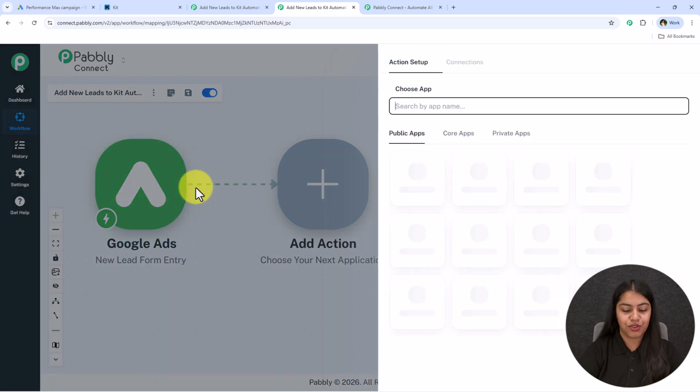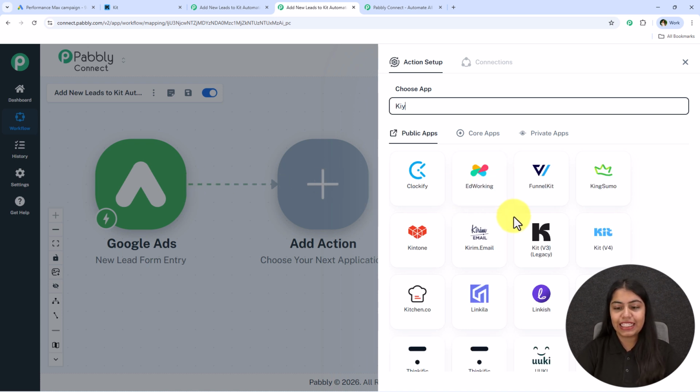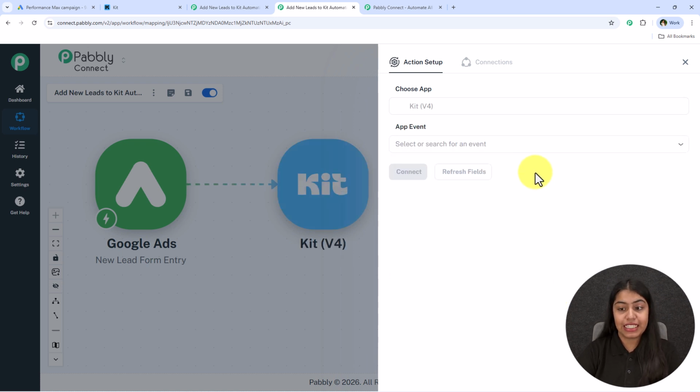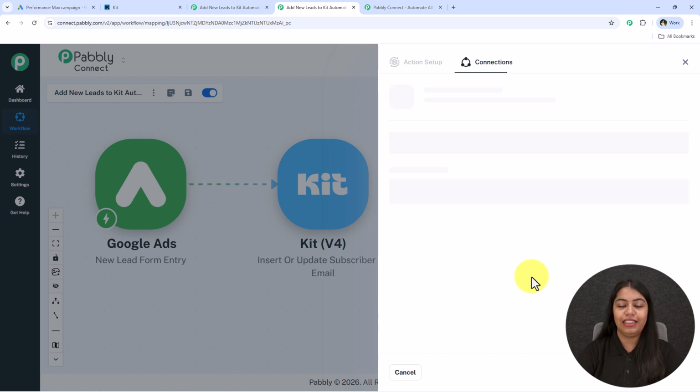Click on this add new action step. For the action application, search for Kit right over here and select this form of Kit, which is Kit V4. This is very important that you select Kit V4. For the event, you have to select it as insert or update subscriber by email and click on this connect.